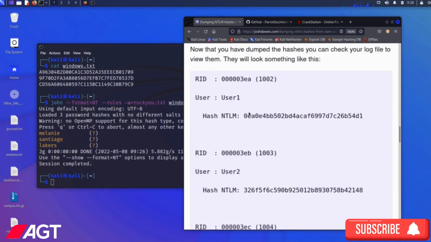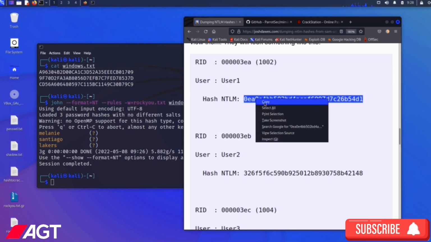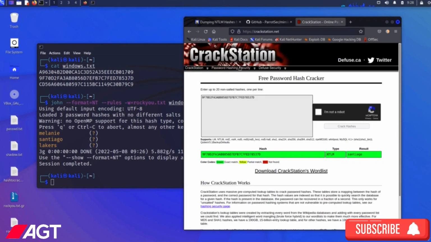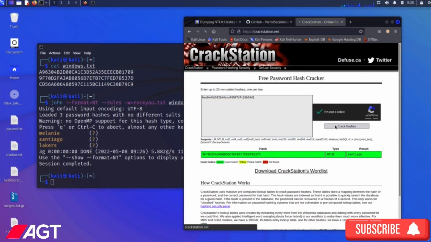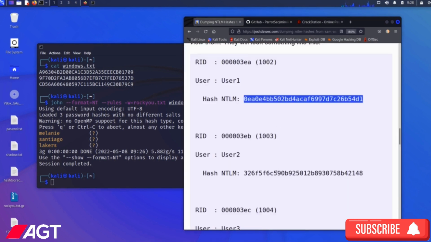So let me give you an example again. Let's take this hash and we'll take it into CrackStation, paste it and run it. And you'll see the password here is "never". And you can do that for any hash, right?